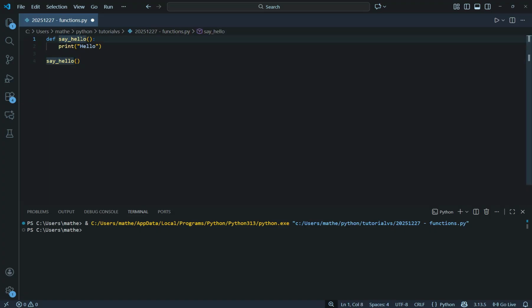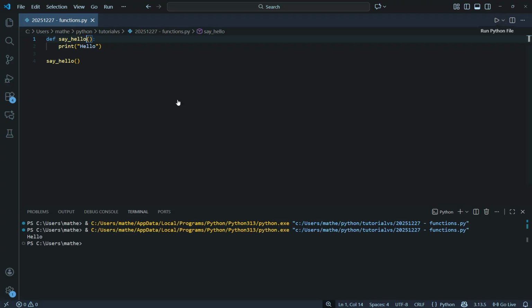Now what happens if it was say_bye, right? Then we would have to change this to say_bye, but it's not say_bye, so it's say_hello. So we'll just change it to say_hello. Now let's see what happens when we run it. Now when we run it, we get hello because what's in the function? Hello, right?